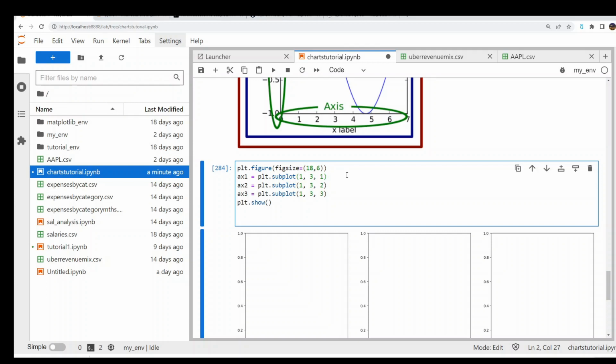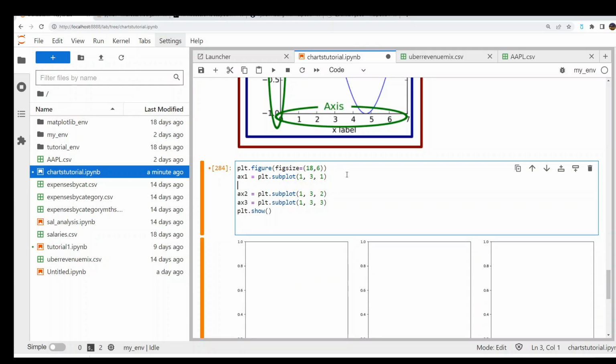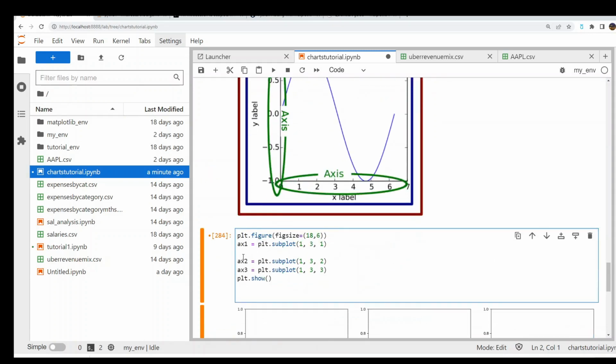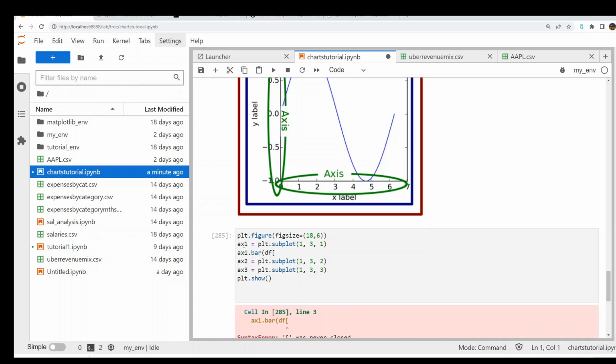To start plotting what goes in each one of those axes now. If you recall, we have the figure and then the axis. So I have 3 axes. And what I can do is specify that this is going to be a bar chart, for example, and I can specify my X and Y.